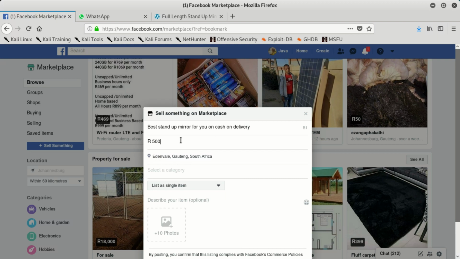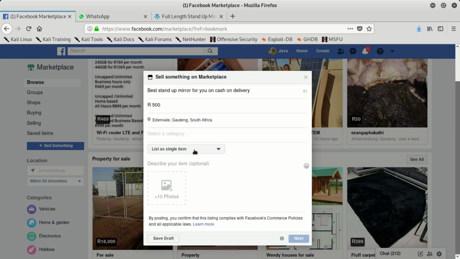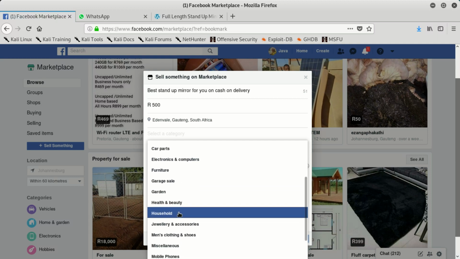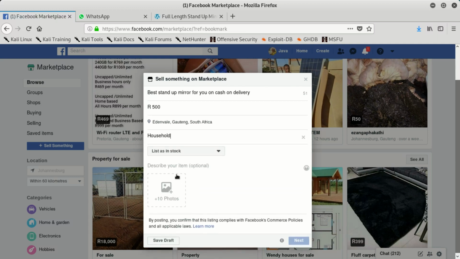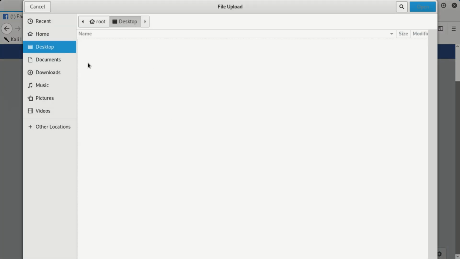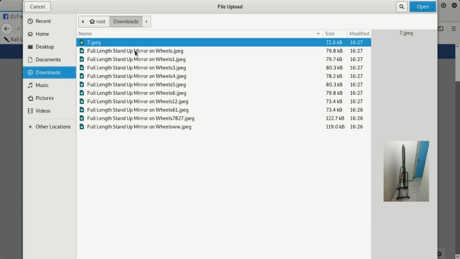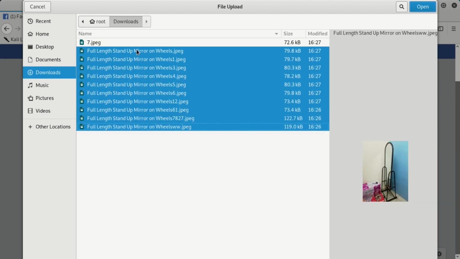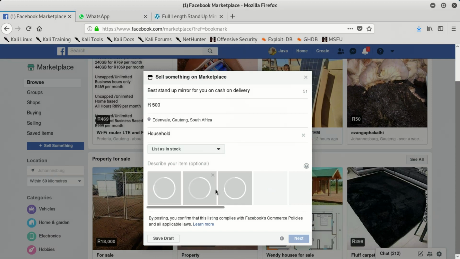You get me? So we take that, and after taking that, if you have many, you say in stock, list as in stock. If you have one, you can say single item. So here you can select the category. Here I'm going to go to household, select that, then you go here and choose your pictures. So all these are the images I want to use. I'm going to select all of them and put them here.